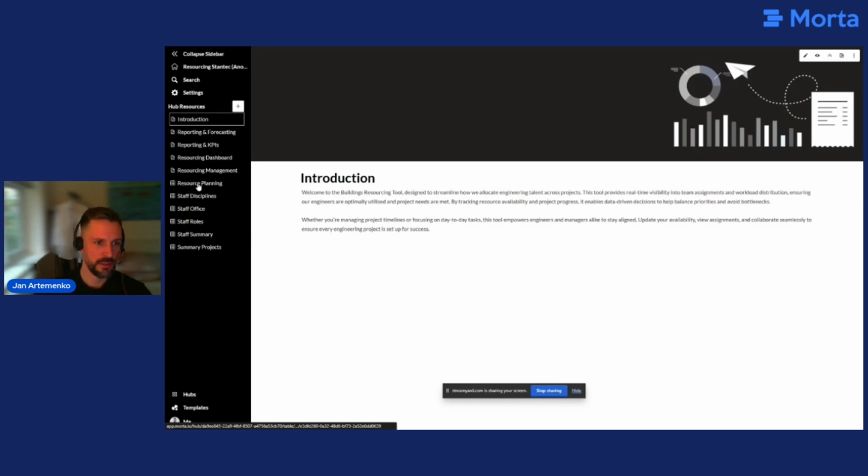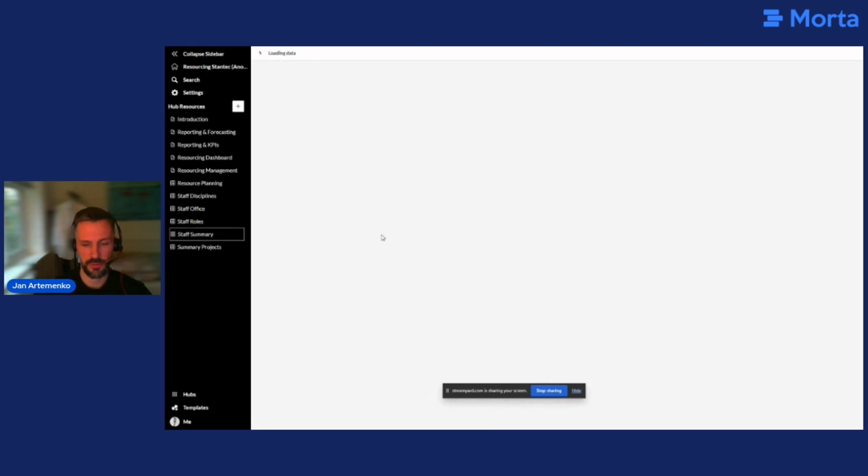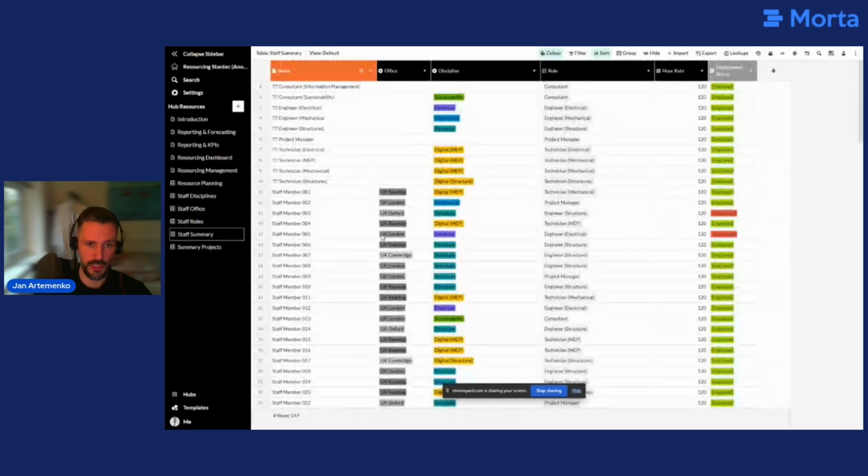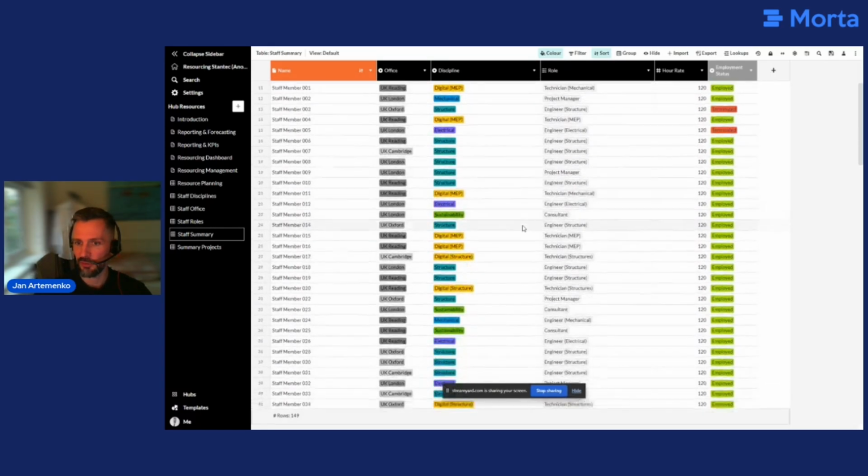So the key planning is in the resource planning, and that pulls two main tables. One is staff summary, where we have all members of the staff or different teams, and then all projects. And then discipline, office and roles are used just to categorize it. This hub is set up purely for this demonstration today. So projects and teams and everything is made up to be able to demonstrate it and not get into any issue with people's names in here.